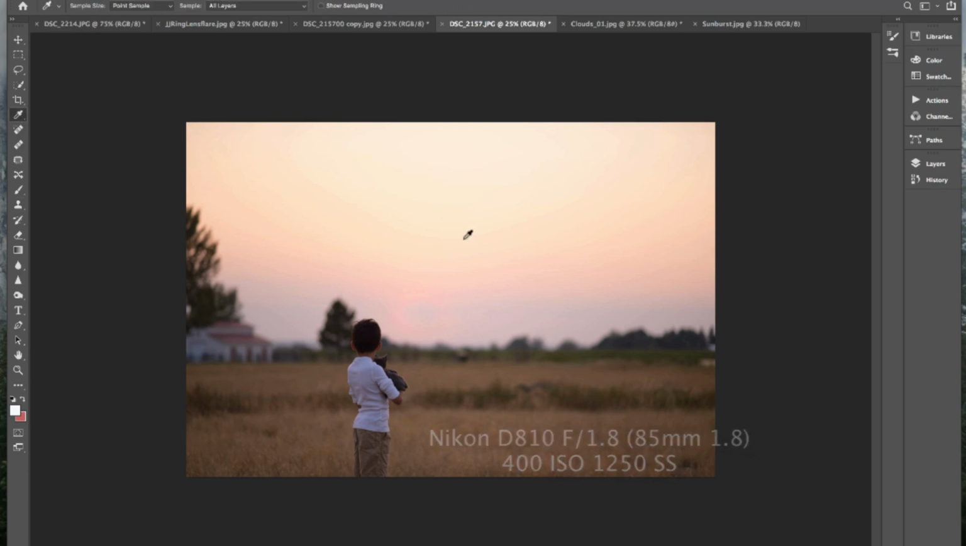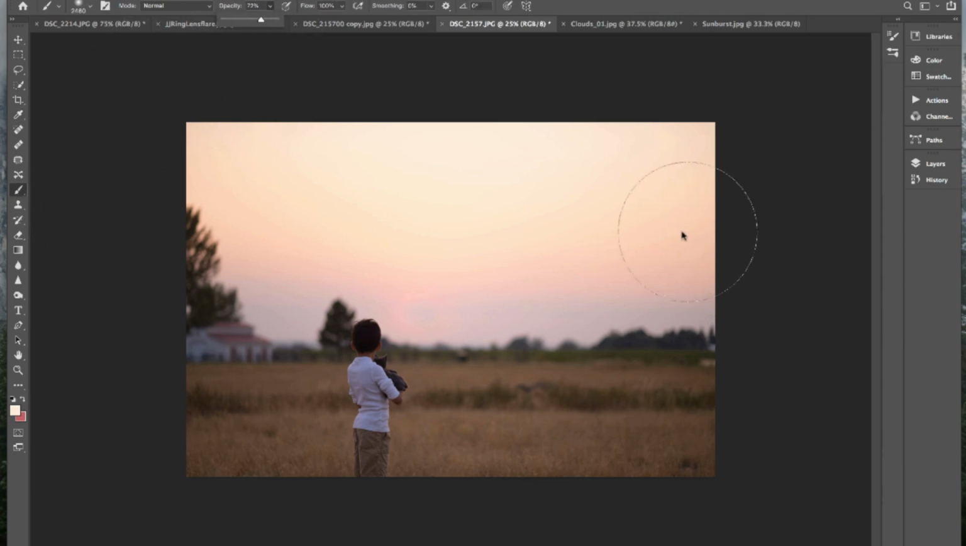And then the next thing I'm going to do is grab my eyedropper tool and take a sample from the top part of the image there. Lower my opacity, and I'm just going to kind of paint along the sky. And the reason why I'm doing this is because this way, whenever I do add the sky, it's going to blend in a lot better.